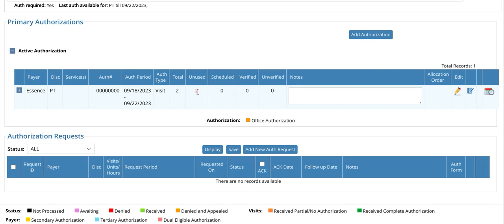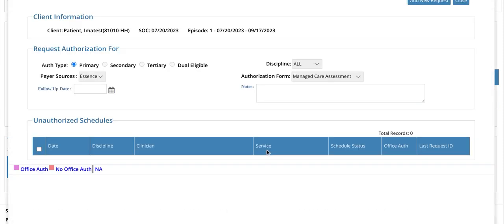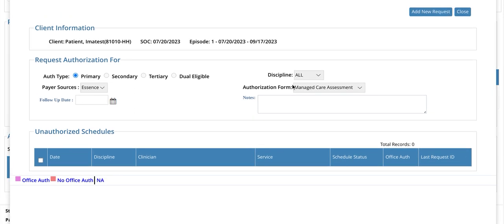So in this case, we have 2 visits. I'm going to suggest the patient needs at least 8 visits, so we'll have to enter that request. I'm going to go down here to add new auth request. So the authorization request will start looking like this. We'll say add new request.